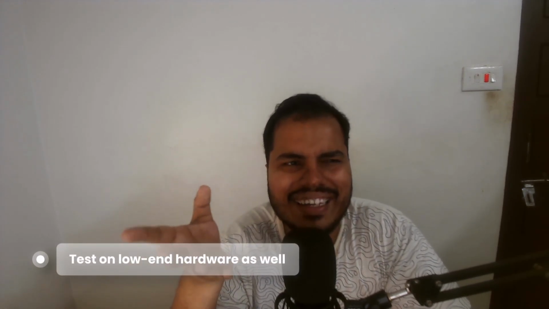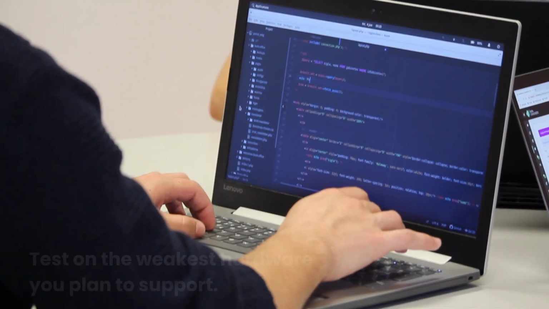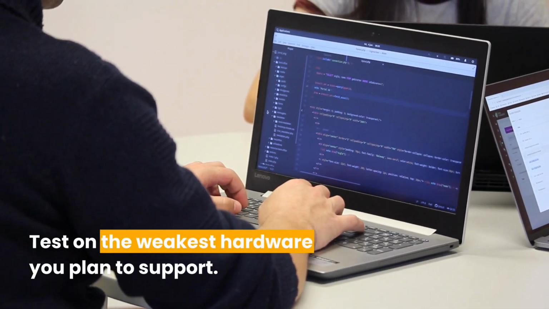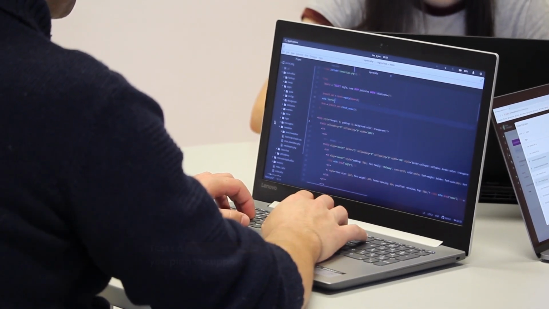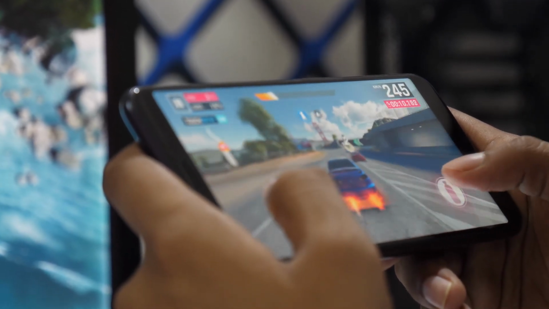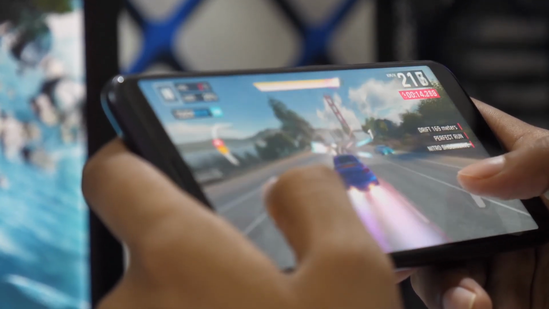Okay, one of the biggest mistakes developers make is that they only test on their high-end PC. Just because your game runs well on a RTX 4090 doesn't mean that it'll work on a mid-range laptop. You need to test on the weakest hardware that you plan to support as early as possible. And thermal throttling is also a real thing. Your game might start smooth, but it will slow down as the device heats up. It's especially a problem in mobile.